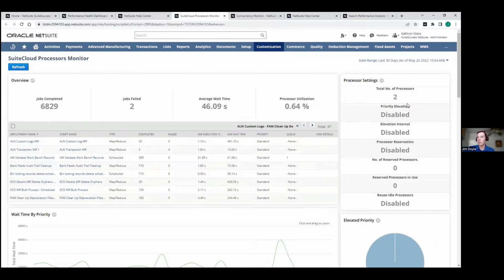That's what you start with, just the standard NetSuite service tier. I got 2 processors. I can see my jobs completed, how many jobs have failed, what my average wait time is, and then this processor utilization.